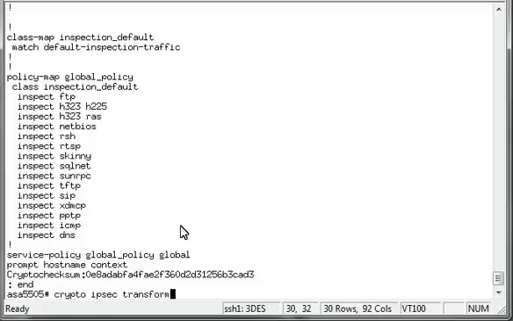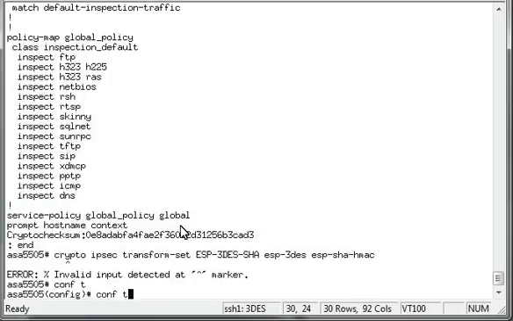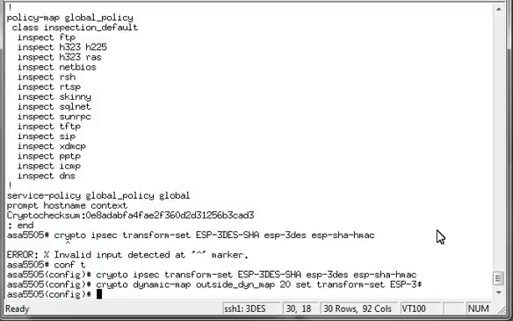Transform set ESP-3DES ESP-SHA-HMAC. So we've got to be in config mode though, that's always a good thing. Then we have to set the dynamic map variable. Crypto dynamic-map outside_dyn_map 20 set transform-set. So that sets the dynamic map variable outside_dyn_map to use that transform set.